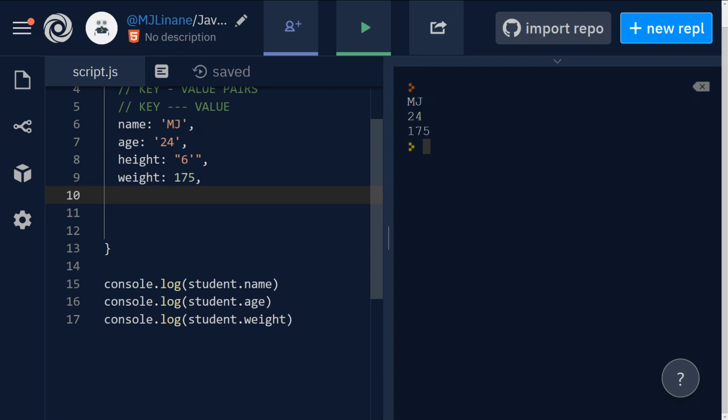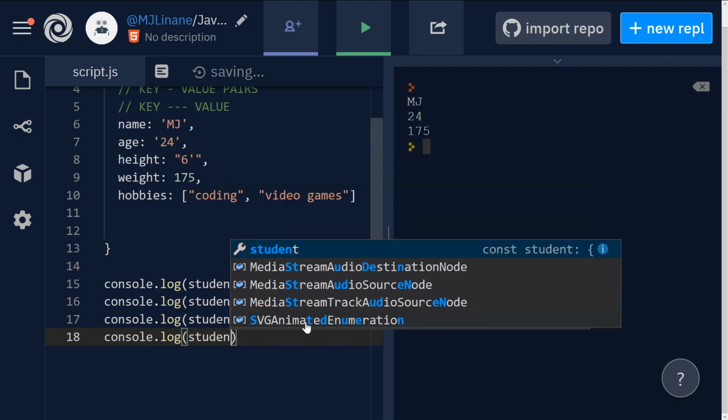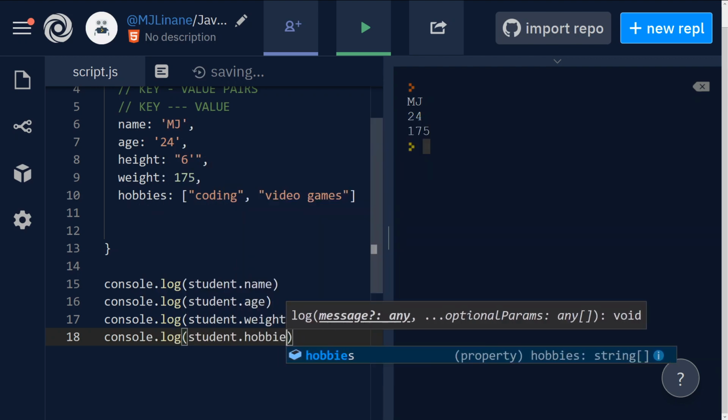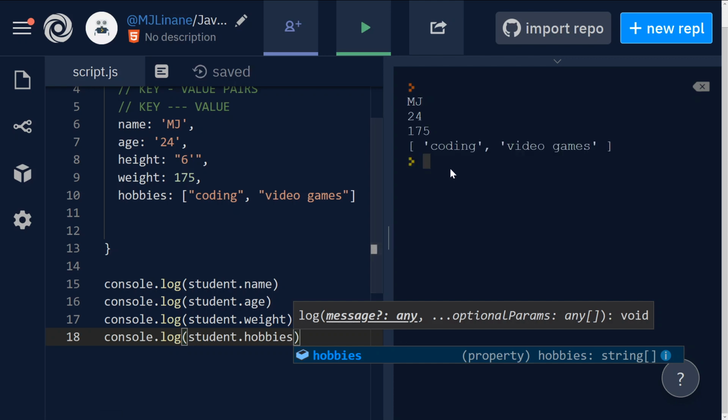What about hobbies? Can we do arrays? Well, yes, we can. Coding. And video games. That pretty much covers it. Console.log student.hobbies. And we see that it will print off the array of those objects.